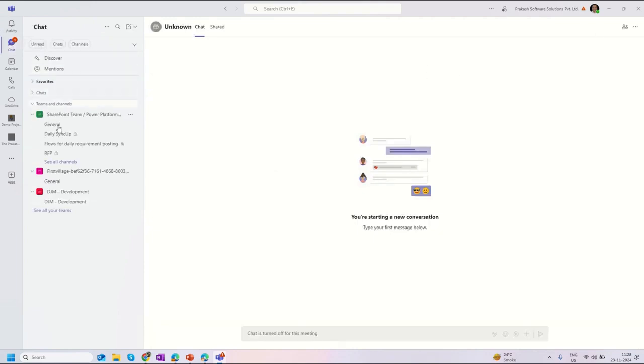And yes, everything else is working as expected. You can chat with people, you can chat one-on-one with a person or in your groups, everything. You have your favorites and everything available in that. So yeah, this is a very quick introduction to this new channels and chat experience. Thank you so much.